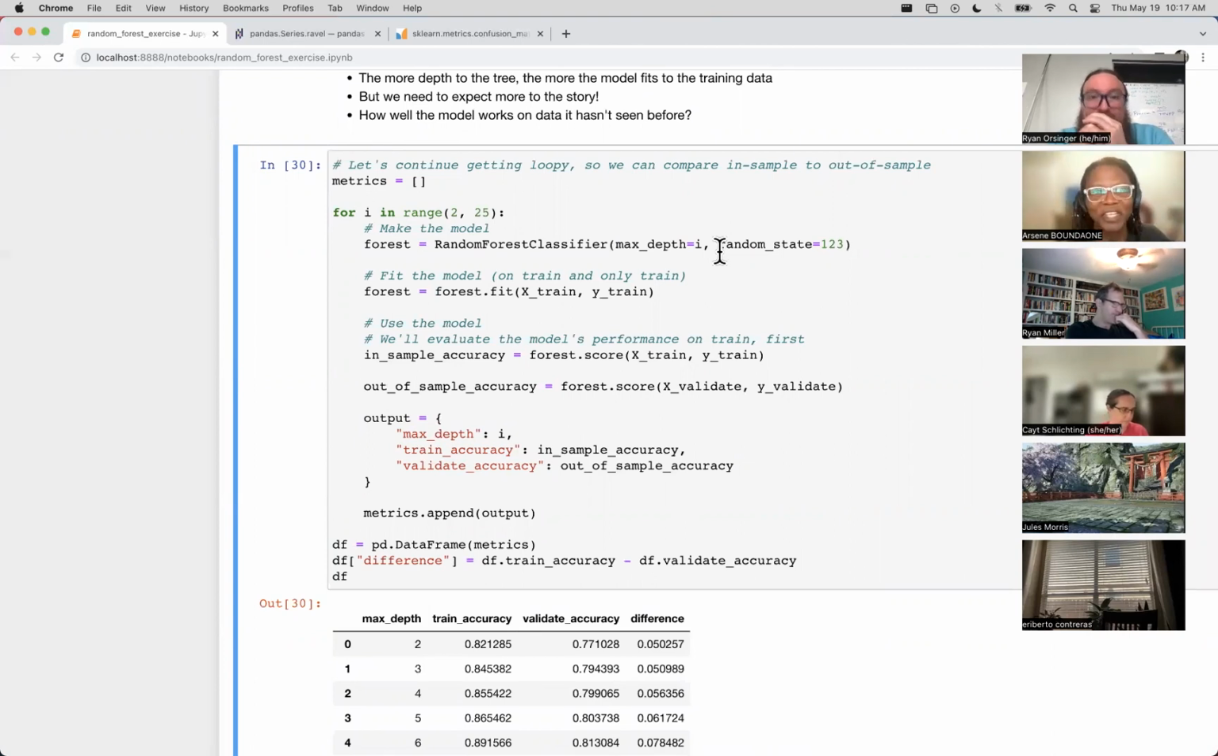The previous one. What's the previous one we did? The decision tree? A decision tree. My brain is tired. Sorry.